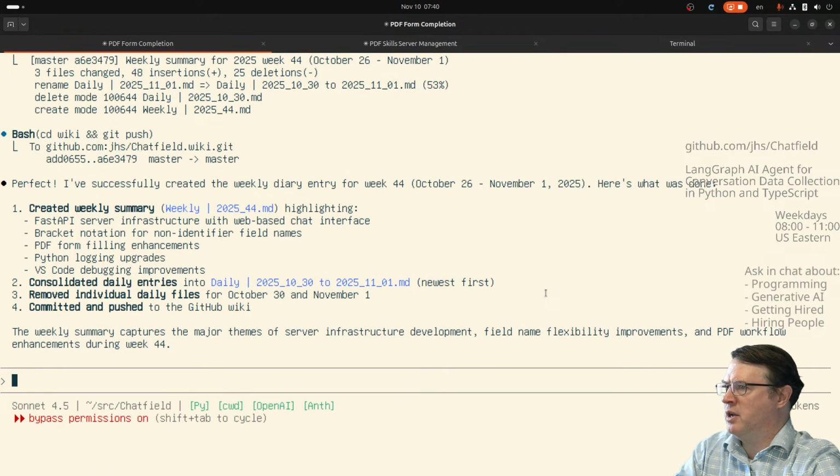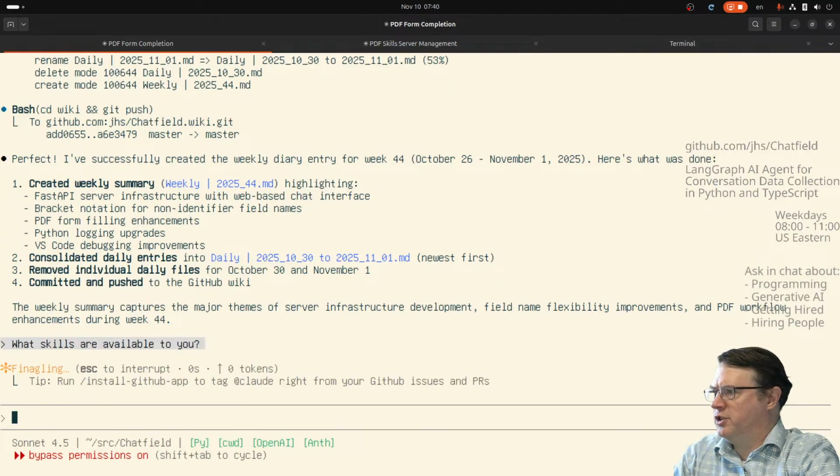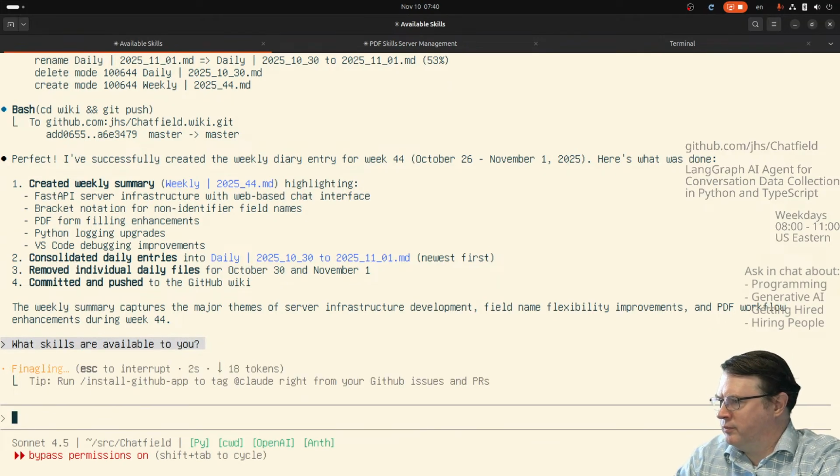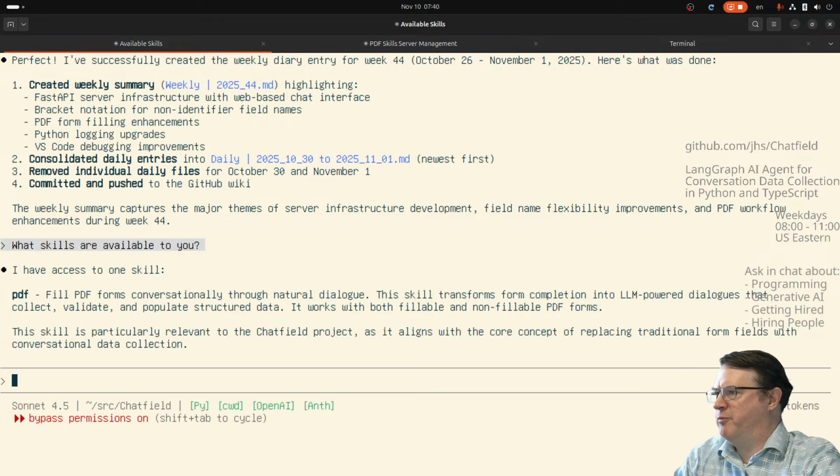Let's just see. So, okay, what skills are available to you? Let's just see if it knows. PDF. I have fill PDFs conversationally. Okay.